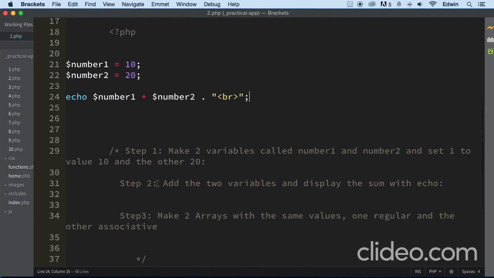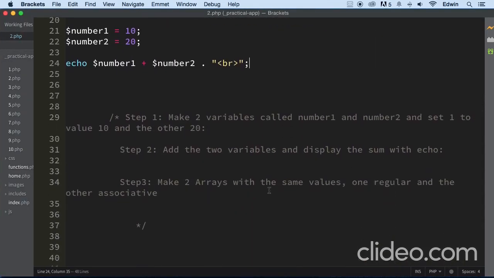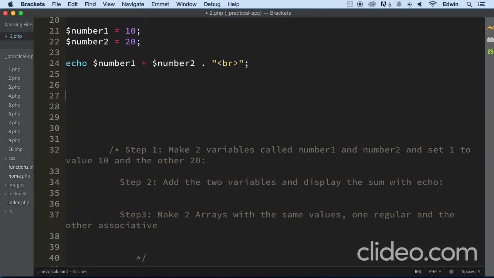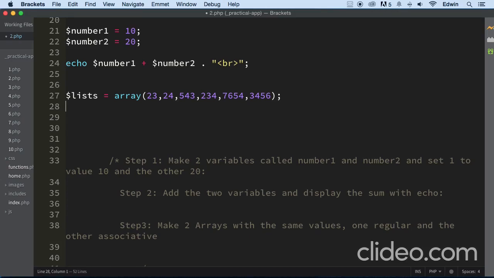Next, we have to make two arrays, right? So let's go ahead and make two arrays. I'm going to call the first one list array, and it's going to be just a regular array. I'm going to use the array function right here to make this variable an array, right? So I'm going to put different values here, and I'm going to divide the values by commas. All right, there we go. Perfect. So that's one array.